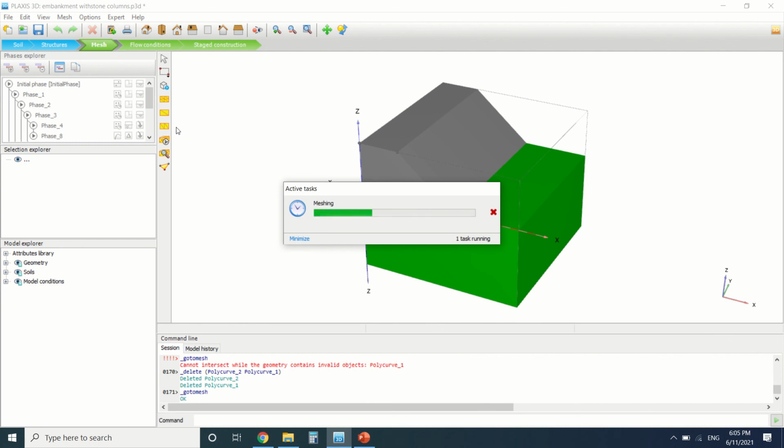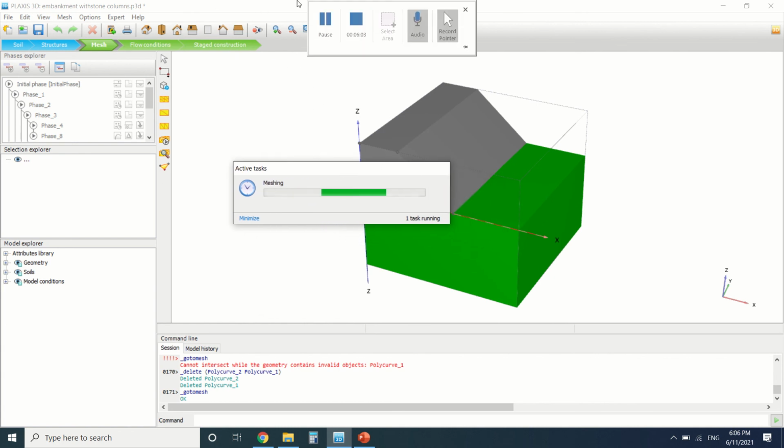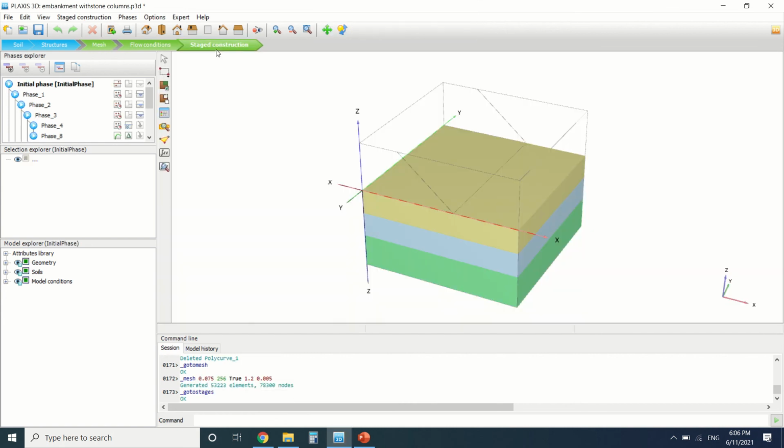After generating the mesh, I will delete the phases and the stage construction since it's for another tutorial. And then we're gonna launch the calculation. So I think I'm gonna pause the video for it to take much time. Okay, so the mesh has been generated. I'm gonna delete all the phases.